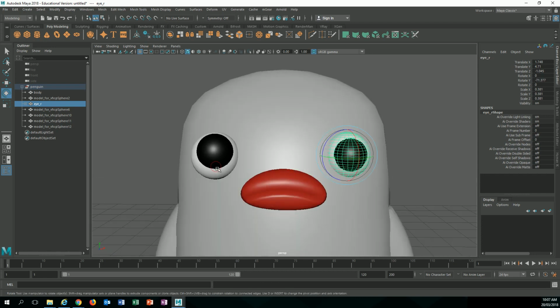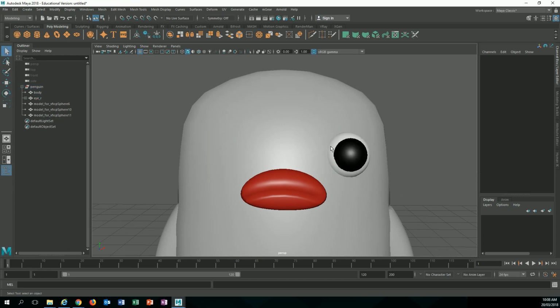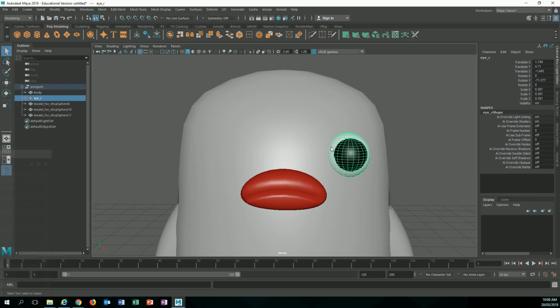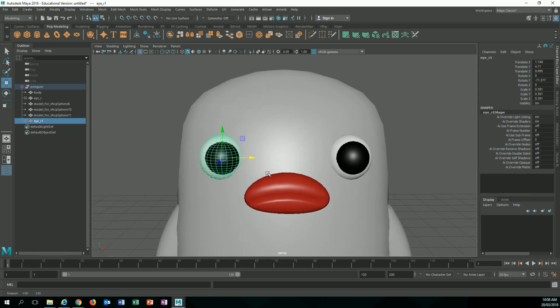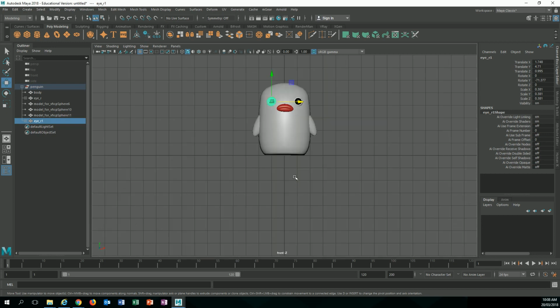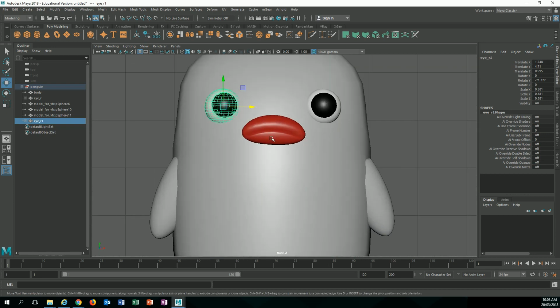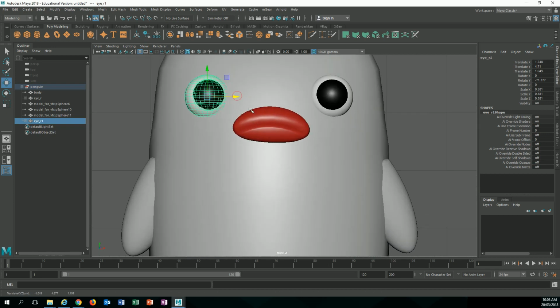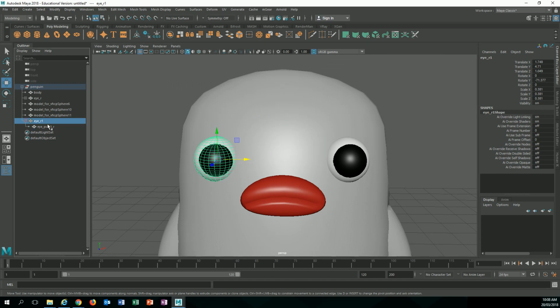Okay, I can delete these two. Duplicate that one, oops, sorry, Control D, and name it properly. Just go to the front view and name that properly. So this is eye left, eye pupil left.